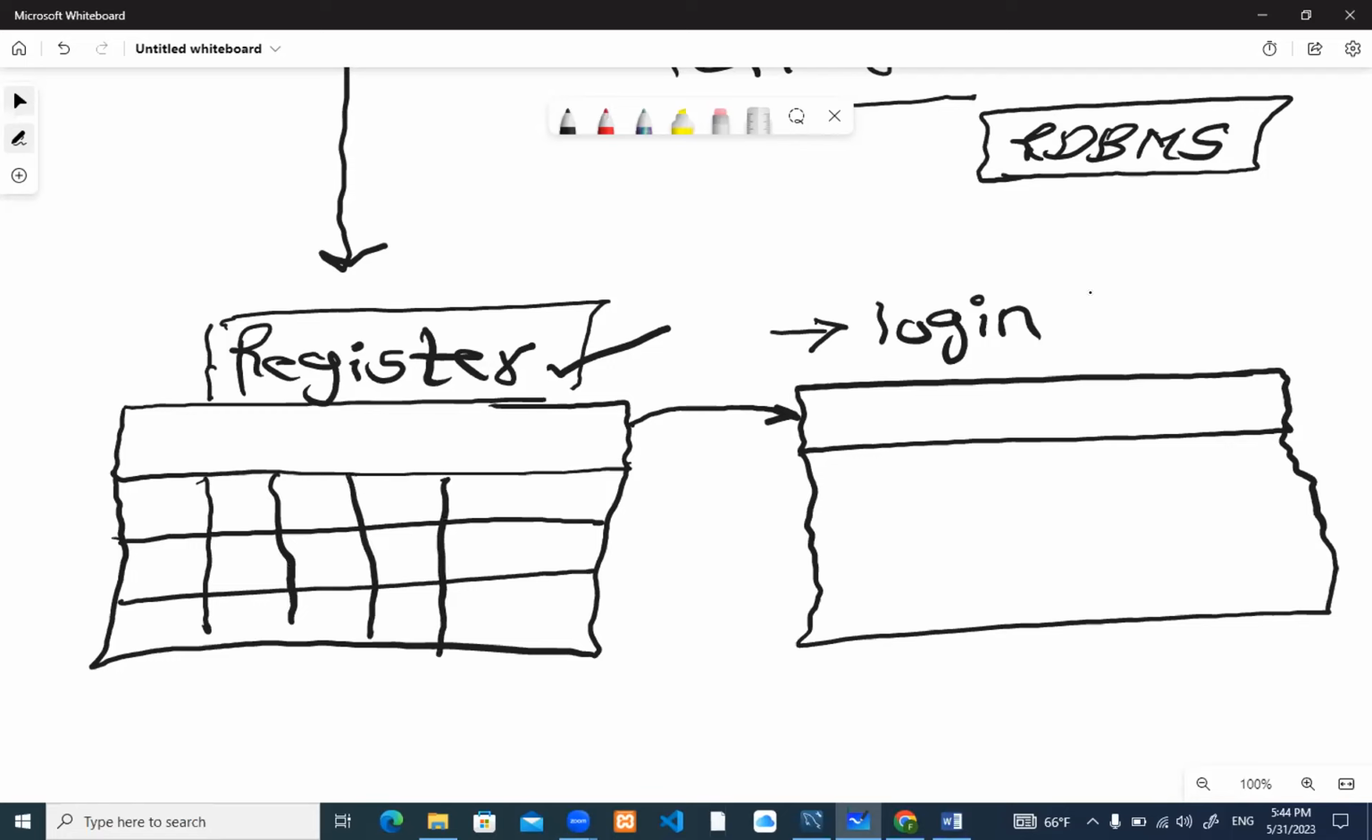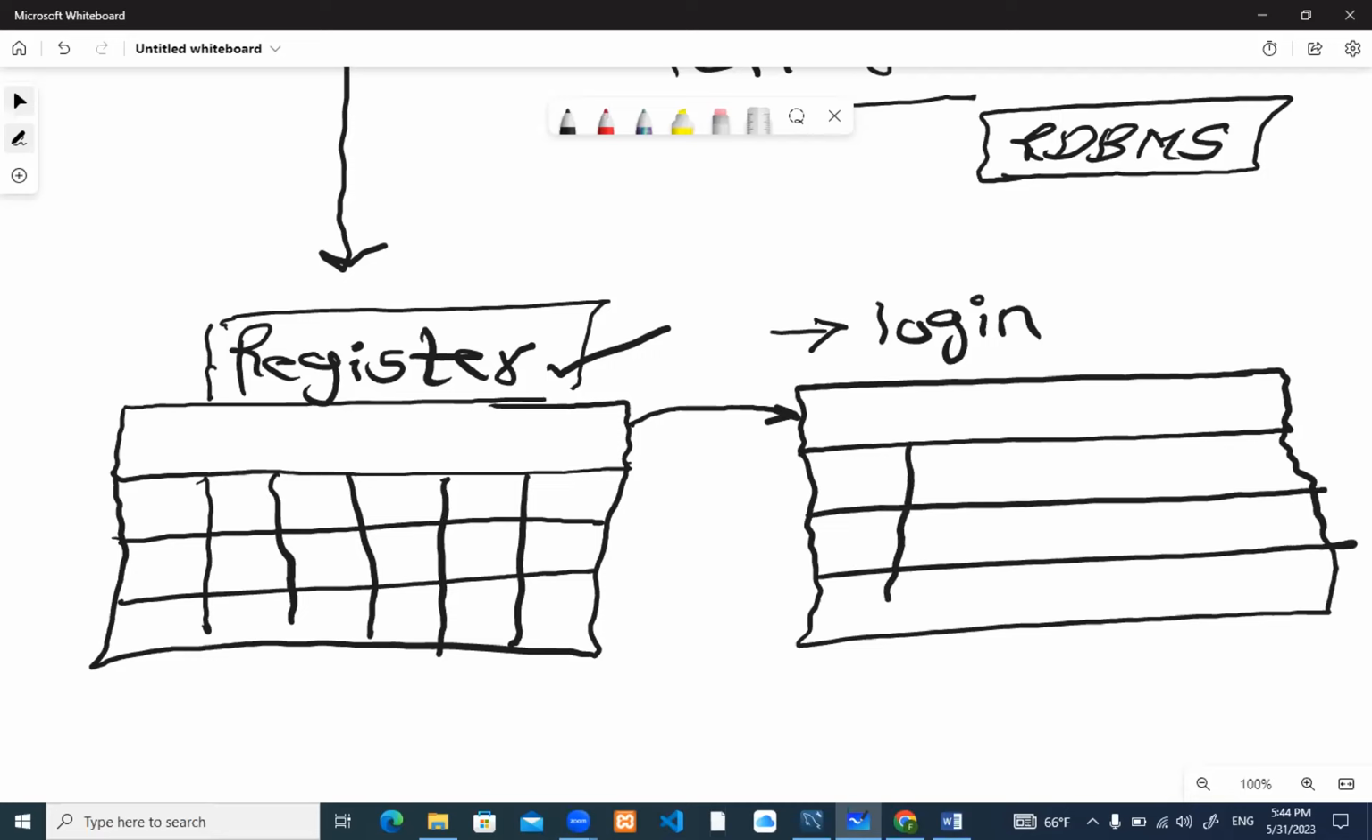Okay, now let me draw it in this format, because we always display the tables in these formats. Okay, in the registration table you have first of all registration ID. Next you have name, email, username, and password, and some extra information like a recovery email and so on. Whatever information they ask from us, we will create inside that table.